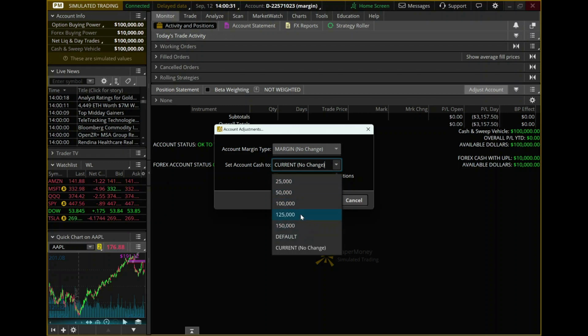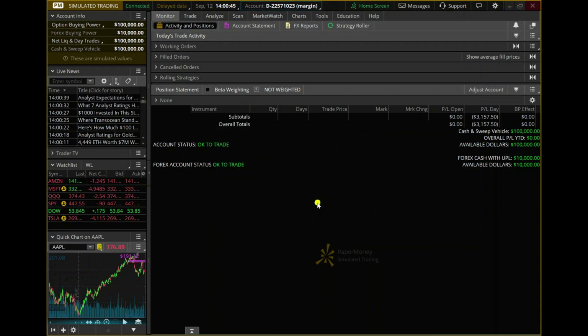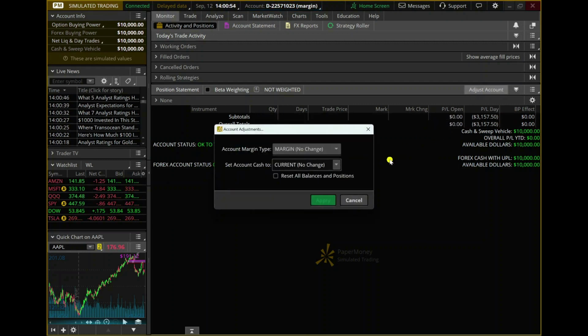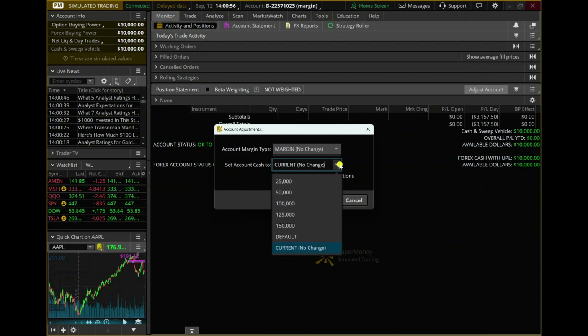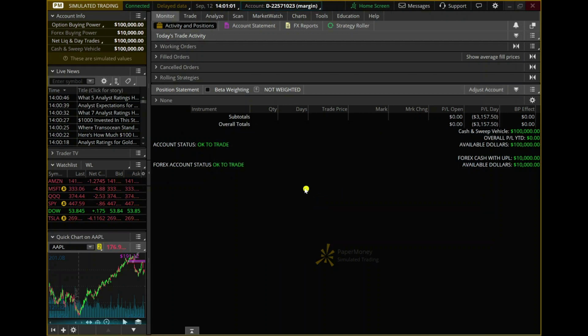Now, if we want to put in a specific cash amount, we are going to put the mouse in this field, and we're going to delete that. And let's say we want $10,000. And click apply. Now you can see we have a $10,000 starting balance. And to go back to the $100,000 account, we just do the same thing and choose $100,000 from the drop down, and our account is back to $100,000 again.